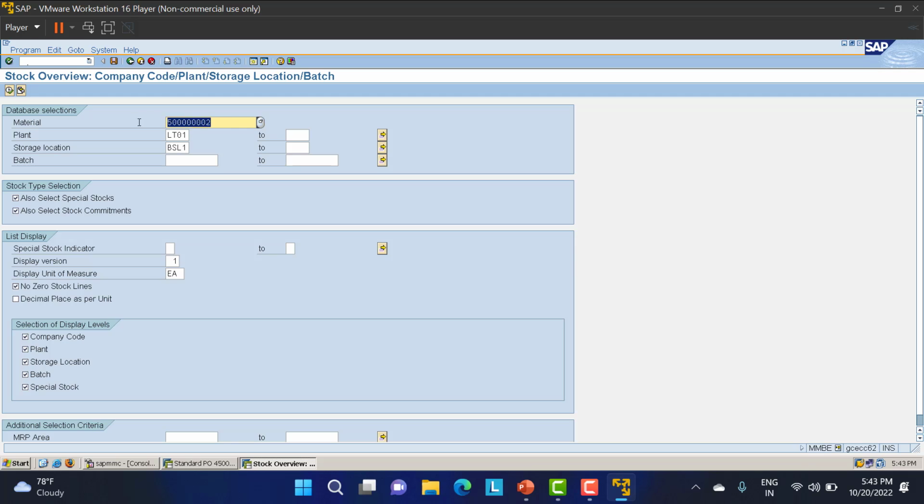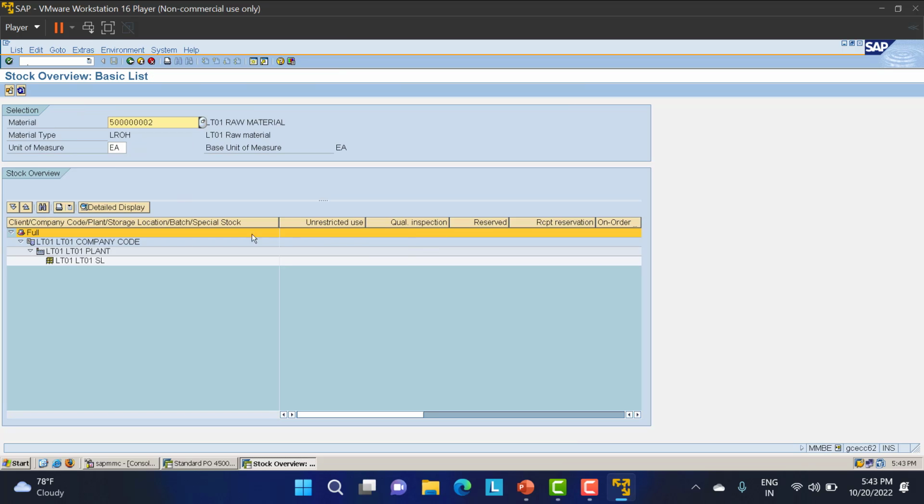For this material, I'll remove this storage location, or else you can give LT01, and there you will see the stock. Just execute this. See, nothing is there in our company, no unrestricted use stock. I'll go forward. Here you can see the on order stock is 200, which means we ordered 200 quantity of stock from a particular vendor. That is the meaning here.